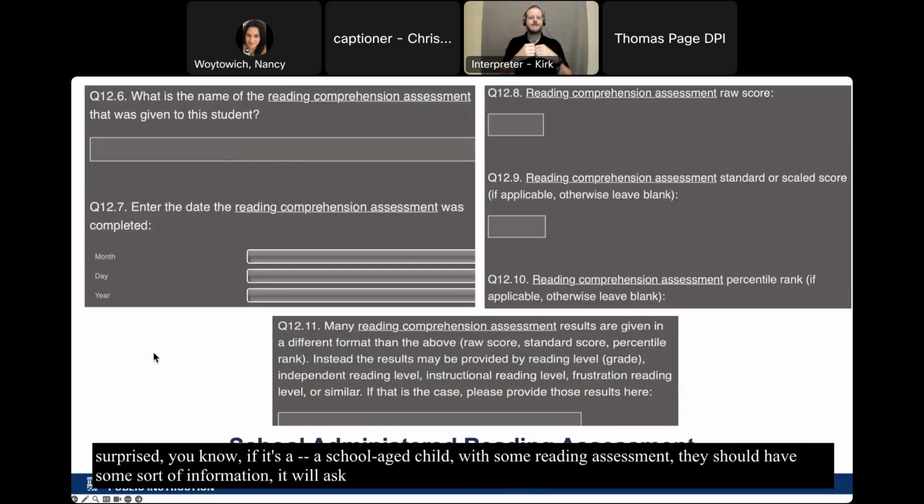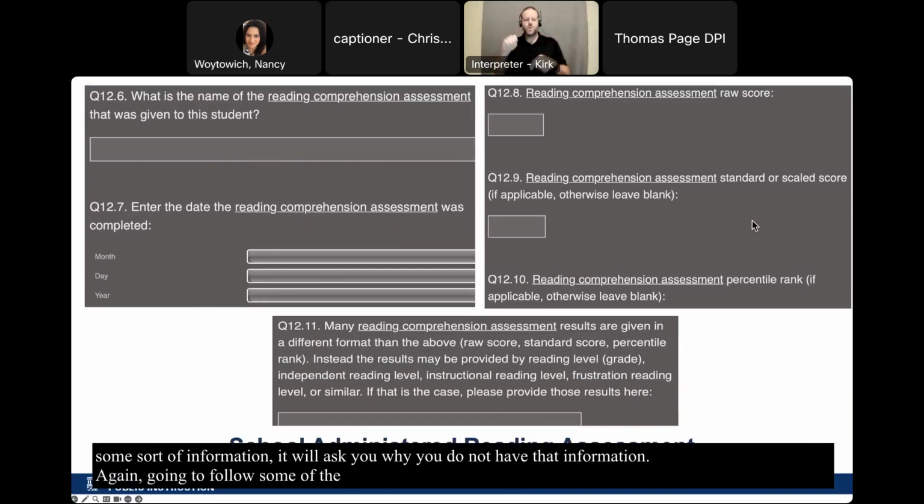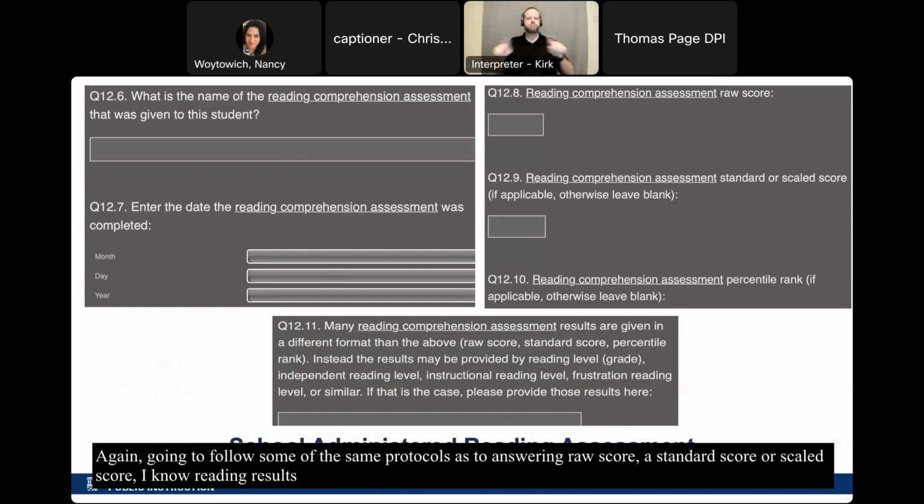Again, you're going to follow some of the same protocols as to answering raw score. If there's a standard score, scaled score, I know reading results can vary broadly by what reading assessment was given. So there's a bit more leeway in this section as to what you can enter in these boxes.